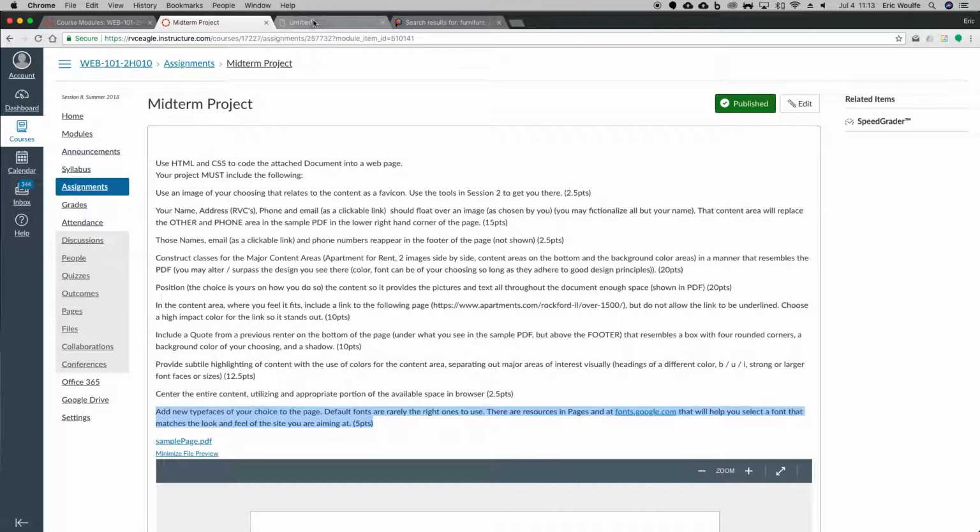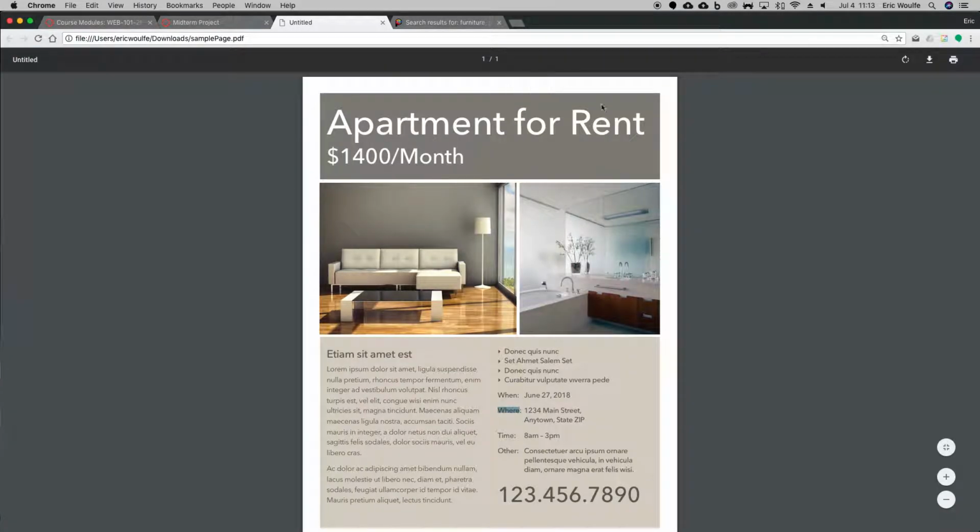So in general, your content will look much like you see here in the sample document, with the inclusion of an image in the background for the other section down here in the lower right. You will have potentially different images here and here for these two placeholder images. You will have a footer area. You will have a quote from a previous renter, and you will also be doing a little bit more to draw users' attention to whatever you feel is pertinent content throughout the page.